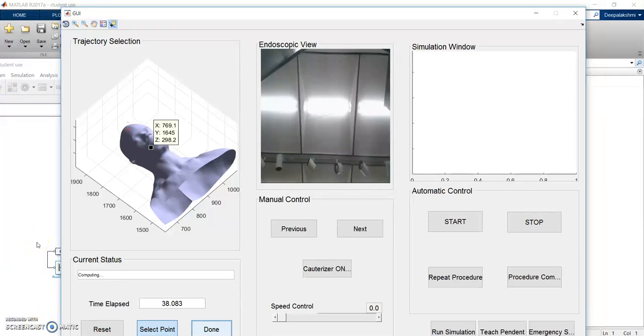Now, this computation usually takes 10 to 15 minutes. So I'm going to pause this video and get back to a point where the computation is done, and then we can progress from there.